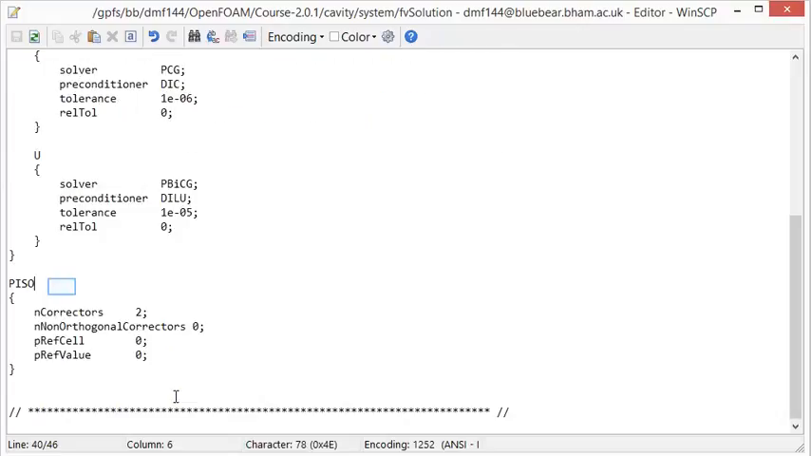The second subdictionary is PISO. Most transient fluid dynamics solver applications in OpenFOAM use the pressure implicit split operator, PISO. The algorithms are based on evaluating some initial solutions and correcting them. The user must therefore specify the number of correctors in the PISO dictionary by the nCorrectors keyword.